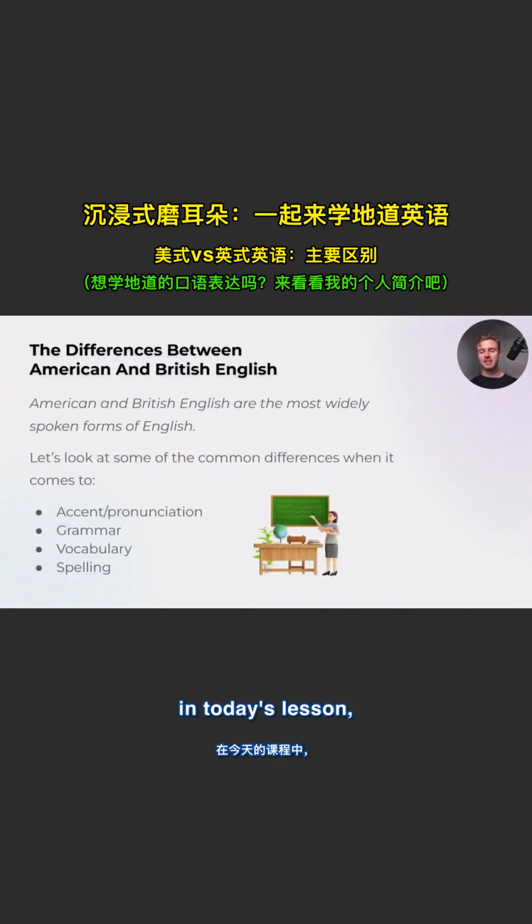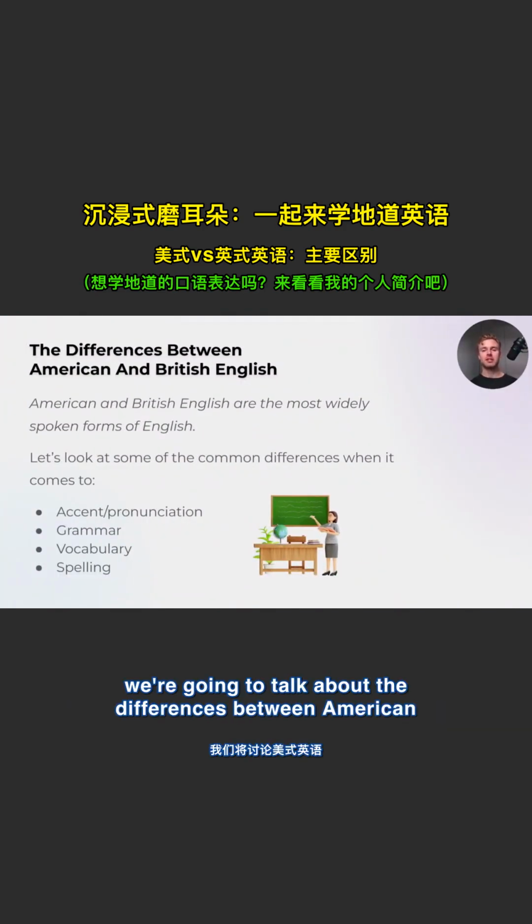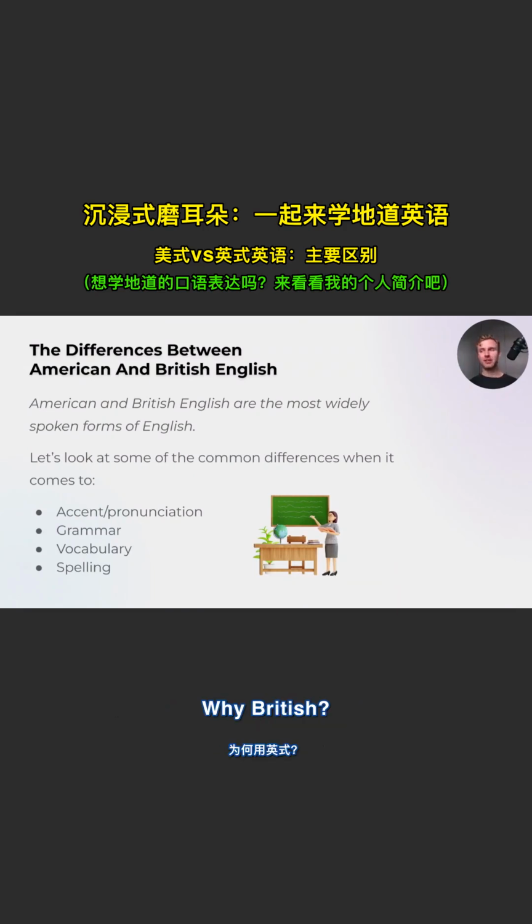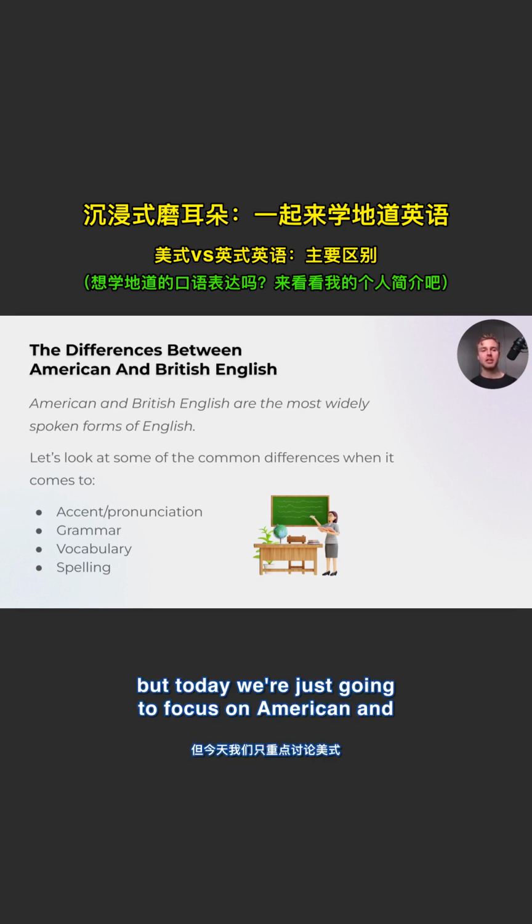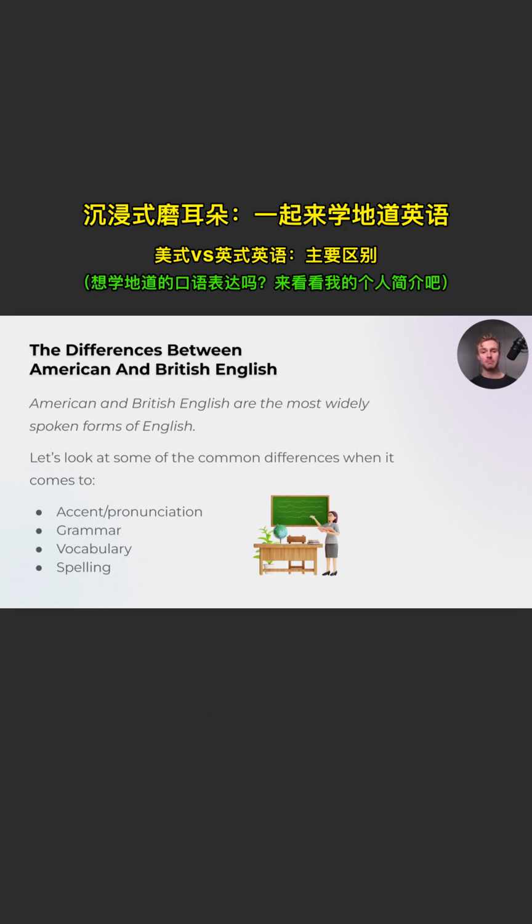Now, in today's lesson, as I said, we're going to talk about the differences between American and British English. Why American? Why British? Well, simply put, these are the most widely spoken forms of English. Of course, we have Canadian, Australian, and New Zealand English, but today we're just going to focus on American and British English because they're the most common.